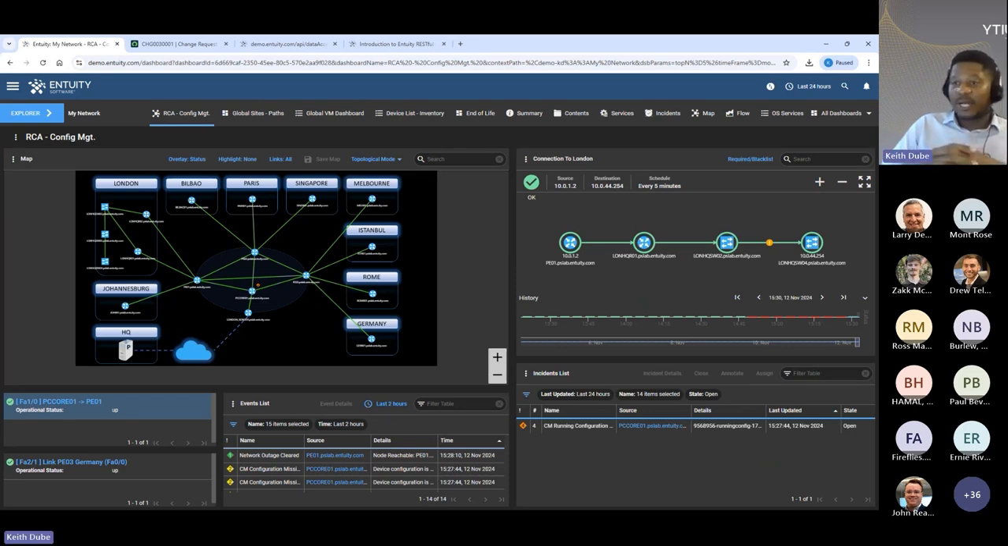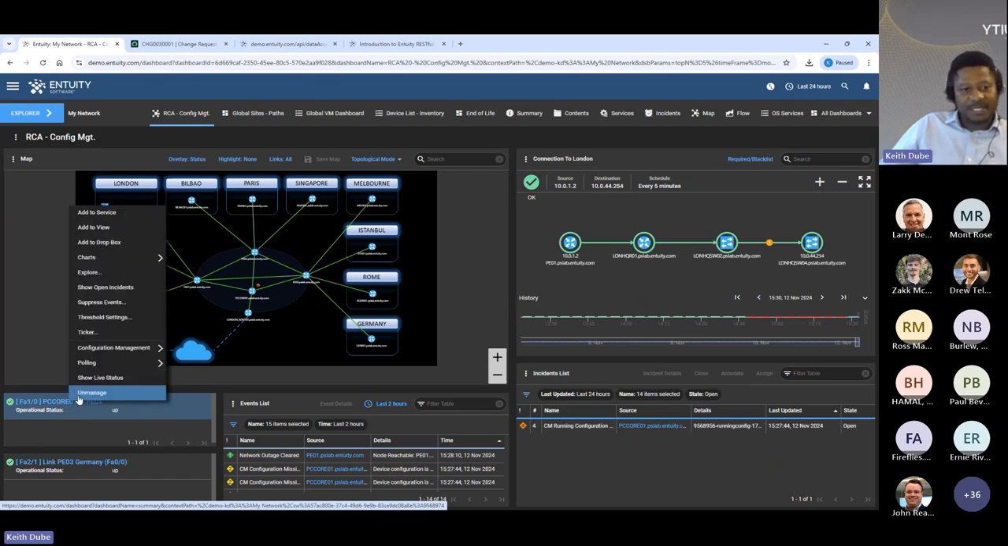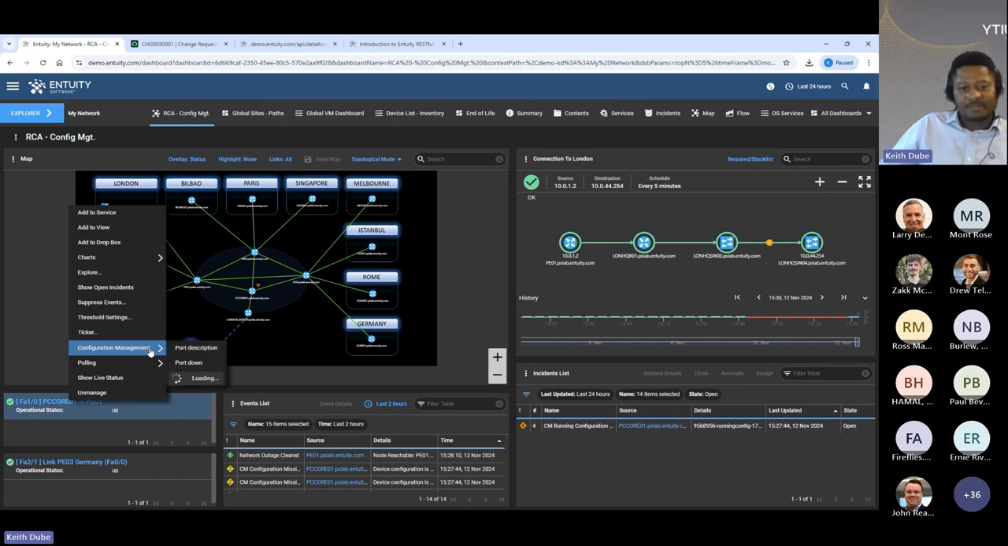Now, the next thing I'm going to talk about is automated workflows. So we've seen this dashboard here that allows me to shut down an interface. So as opposed to me logging into that device and shutting down that interface manually, Entuity has given me the ability to automatically shut that interface down, by right-clicking on that particular interface, going to my configuration management and shutting it down.